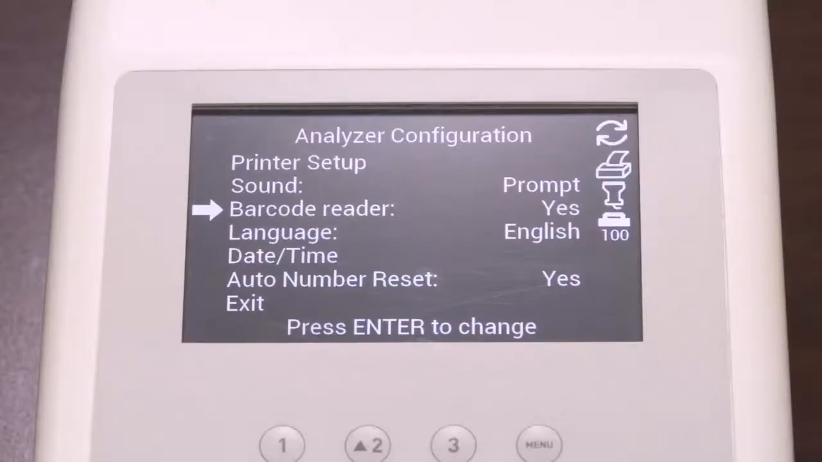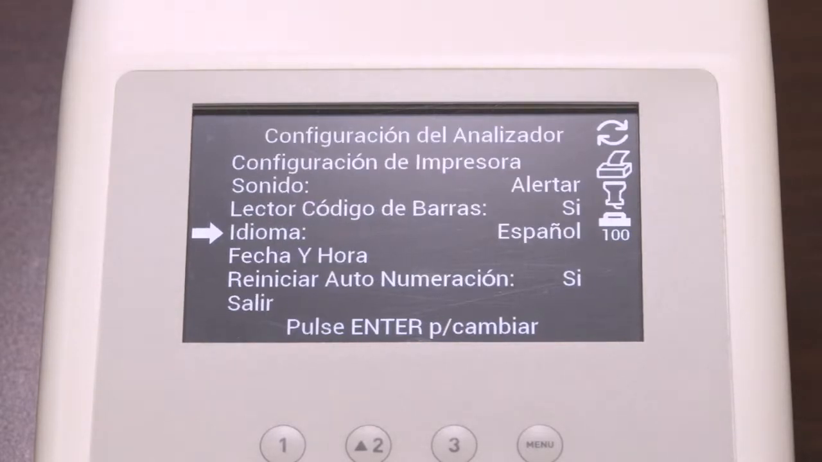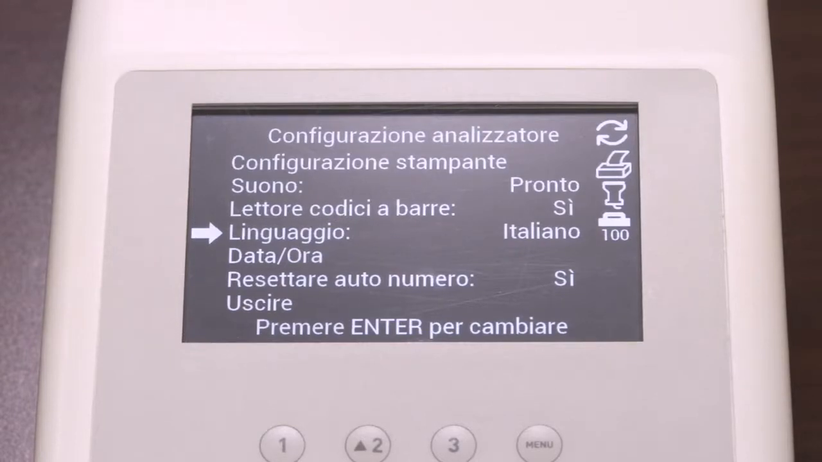The barcode reader needs to be set on Yes in order to manually enter patient ID numbers. At the time of the test, the analyzer will prompt you to enter the patient ID, which can be done by using the numeral keys of the keyboard. If the optional barcode reader is not present and you do not use patient ID numbers, this setting can be set to No. The next selection is the language. Select the language and press Enter to change the current language. Each time Enter is pressed, the language changes.